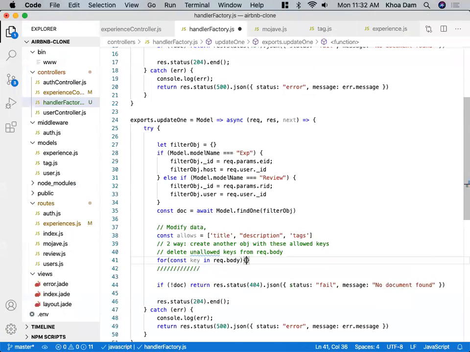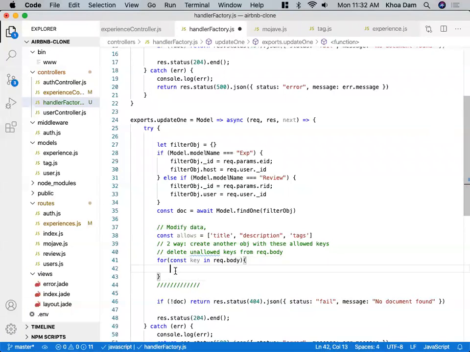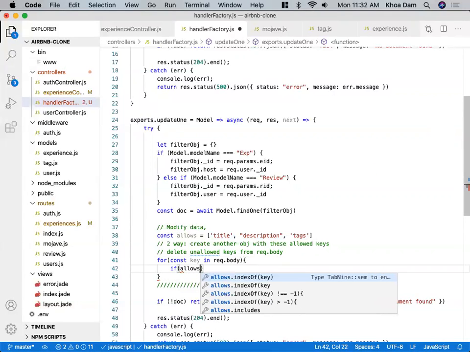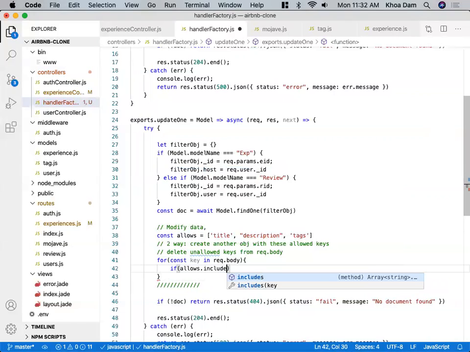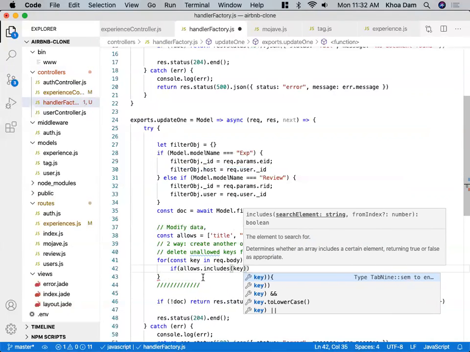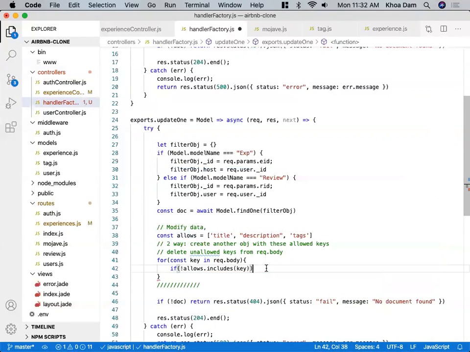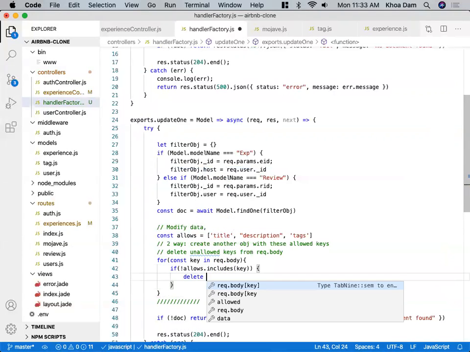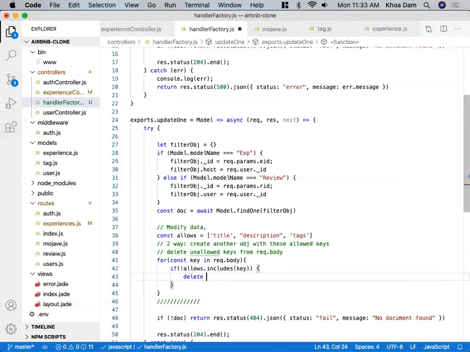Okay. And then, if the key's name is not included in this array, you delete it. So if allow.includes(key) is not true, you delete that key. Delete request.body[key]. There we go.